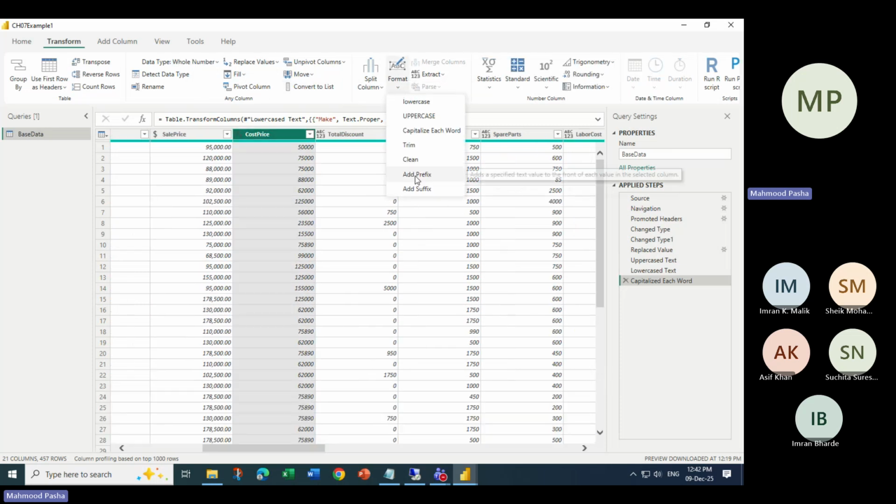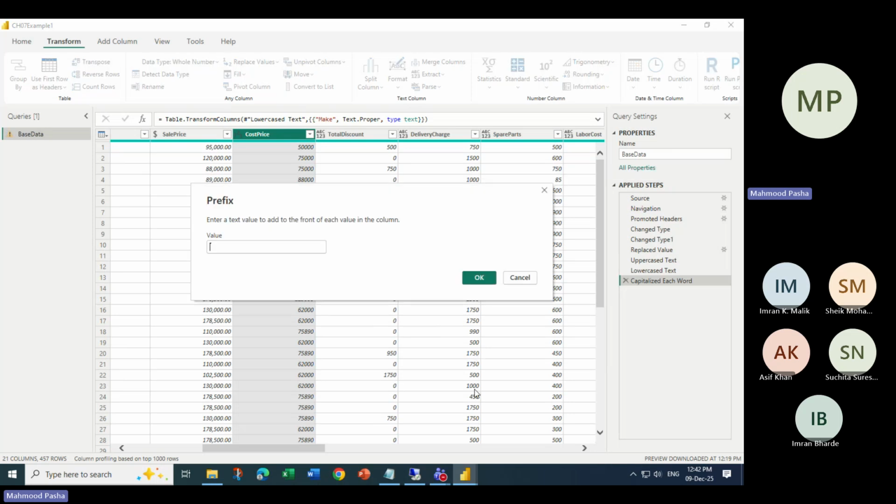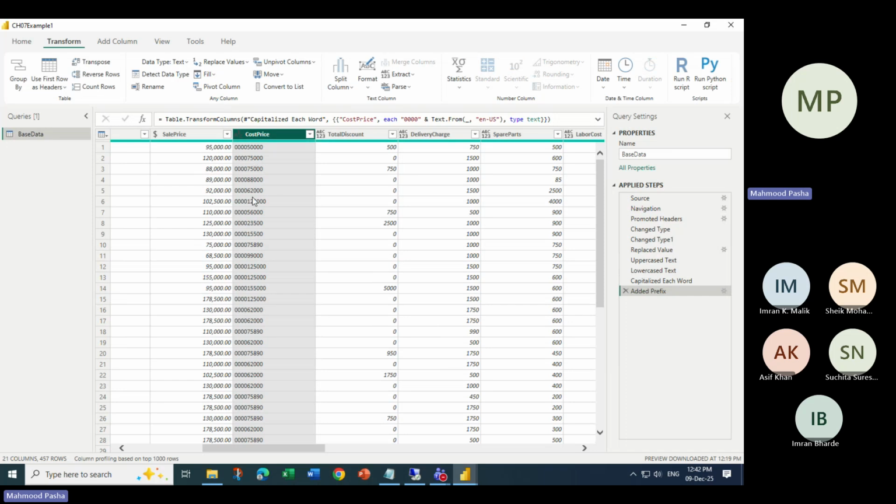They are told that they use this. Suppose I will go to prefix. I can use here any number of prefix items. I can add that. You can see now the prefix is added. In the beginning, I can put all the zeros which I require.